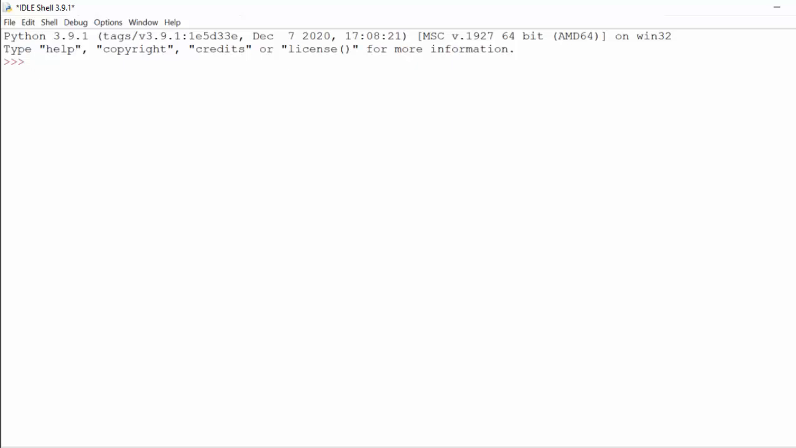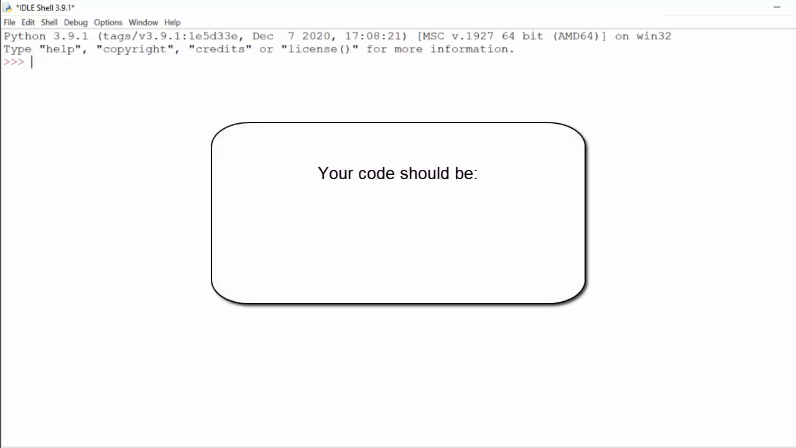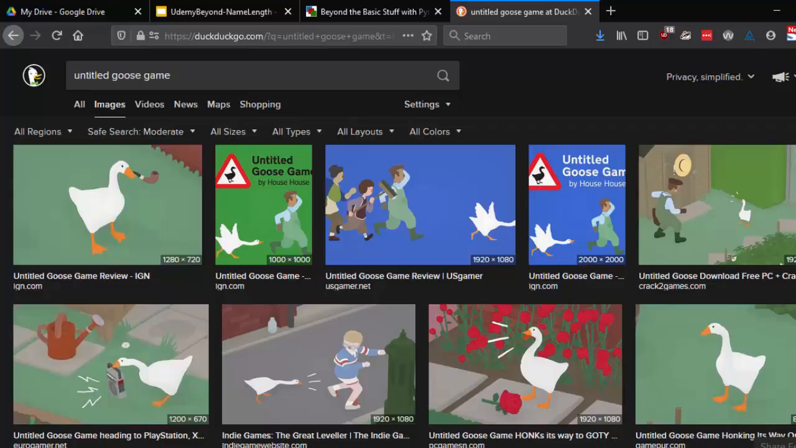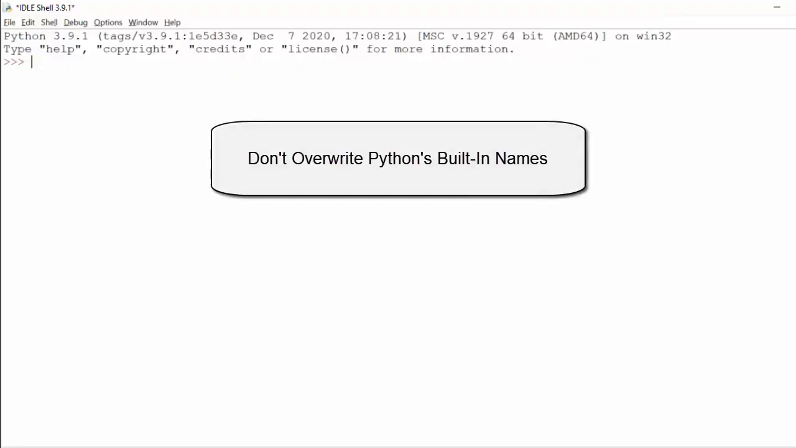Now, the best policy is to write your code in a way that a non-native English speaker can readily understand. You want it to be polite, direct, and humorless. Now, my former coworker might have thought that gooseDownload was a funny joke, but nothing kills a joke faster than having to explain it. Next, you don't want to overwrite built-in names.